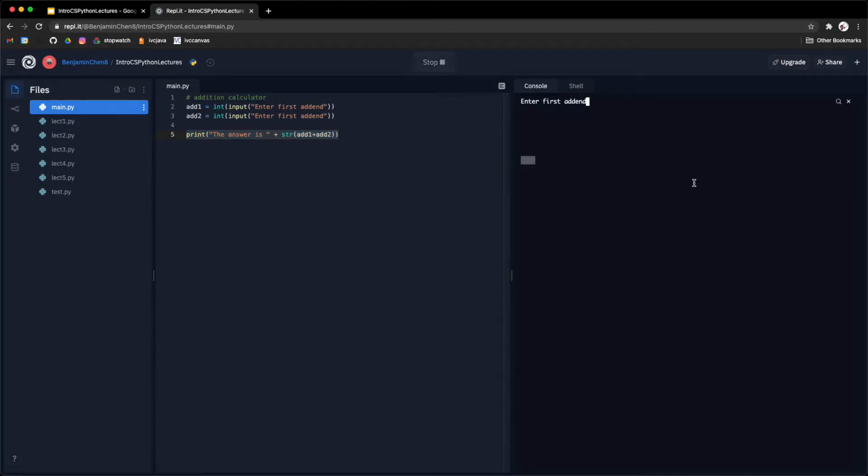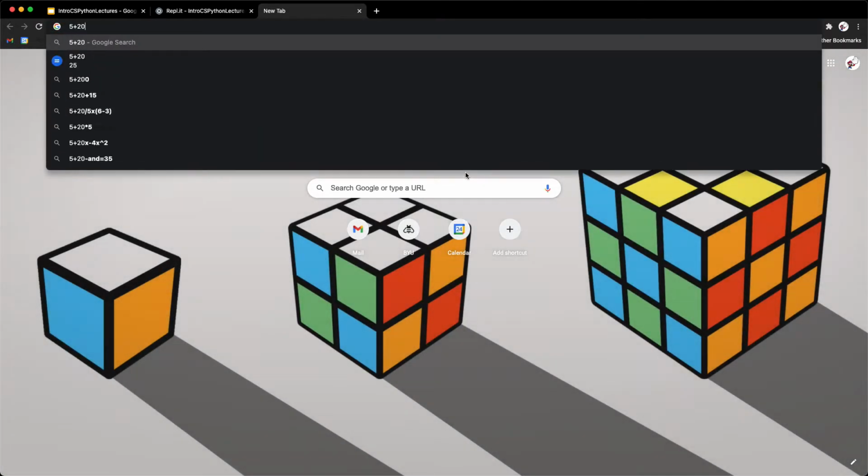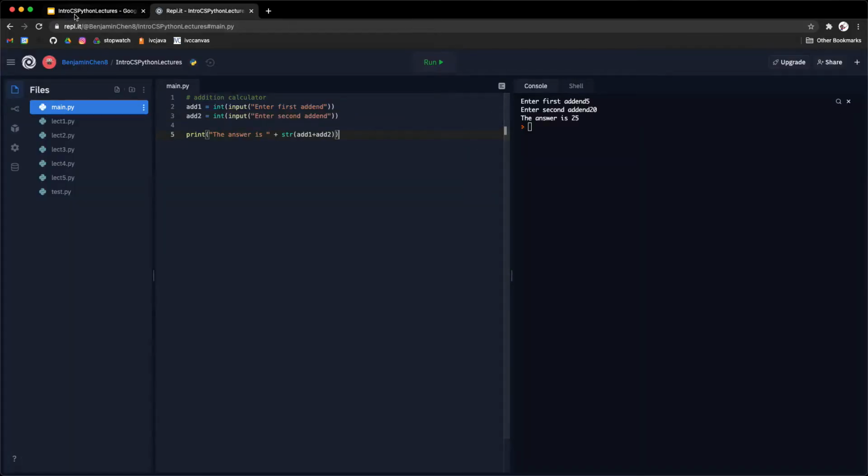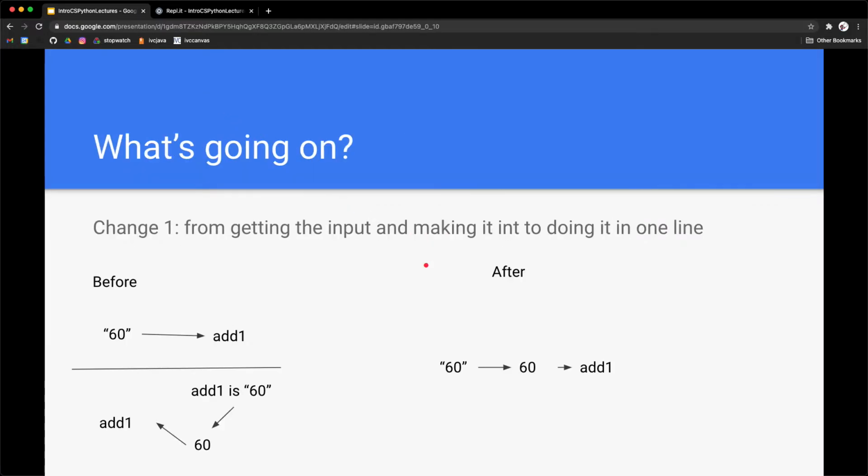And it's printed. So enter first add in, let's say 5, enter second add in, let's say 20, and the answer is 25, which is true. See? So yeah, let's review some things.